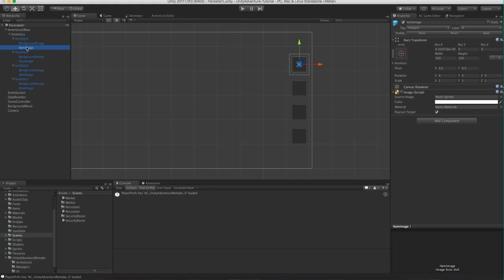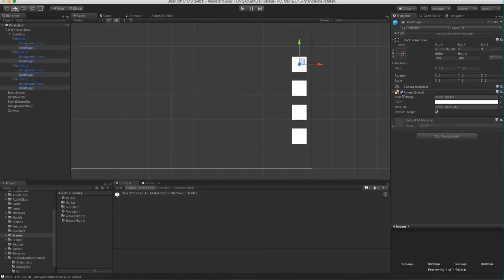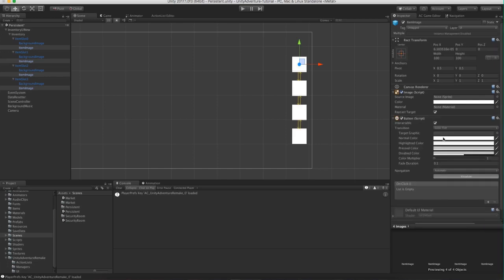So what I'm going to do for all 4 of these item image objects is re-enable the image component and then add a button component. And that's necessary for AC to be able to connect to them, even if the buttons themselves aren't going to be clickable.